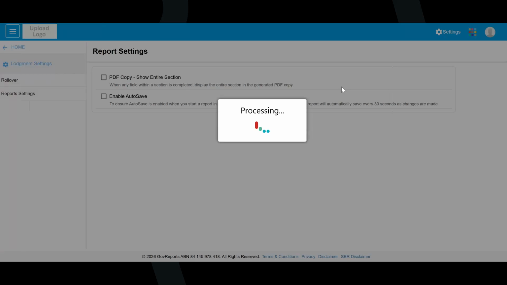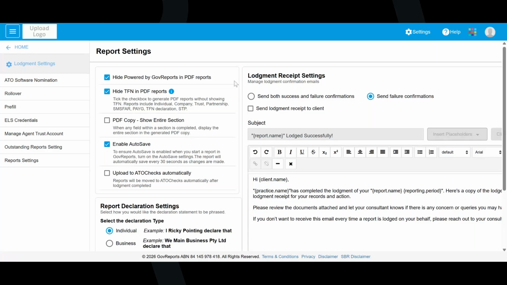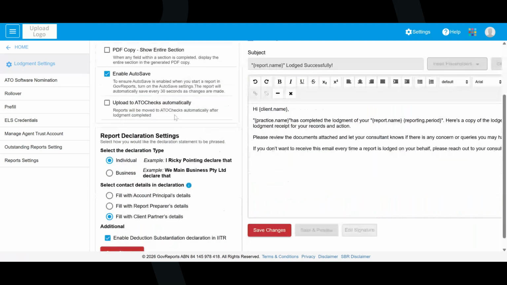Okay, into report settings. These will be the settings of the reports that will come out of GovReports. There are some smaller things and some bigger things in here. Smaller things are: do you want to hide the GovReports logo? No big deal. Do you want to hide the tax file number? Do you want to enable autosave? Do you want to upload to ATO checks automatically? I won't get into that because that's a different module which has been released. But I think these are the more important ones.